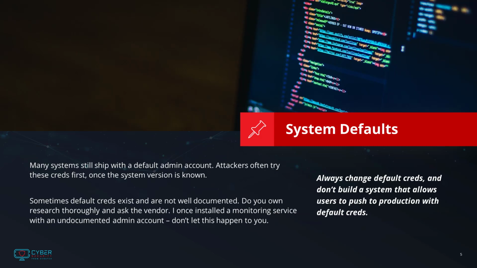Default admin credentials are still a problem in many modern systems. Even though the common practice these days is to build systems that don't have default credentials and prompt the user to define their own credentials, it still happens. Sometimes default credentials will exist and the user may not even know.